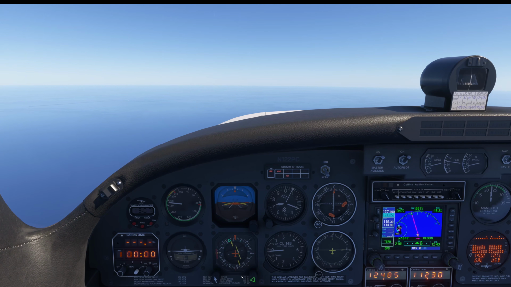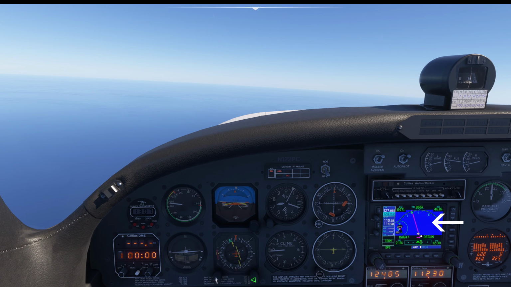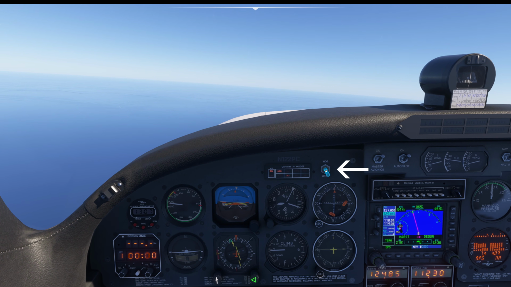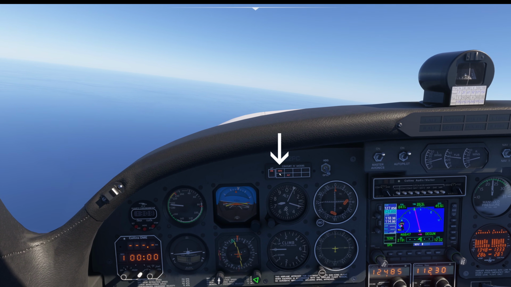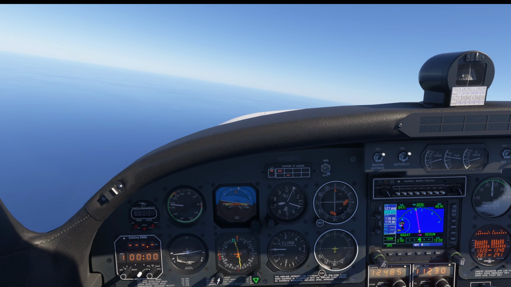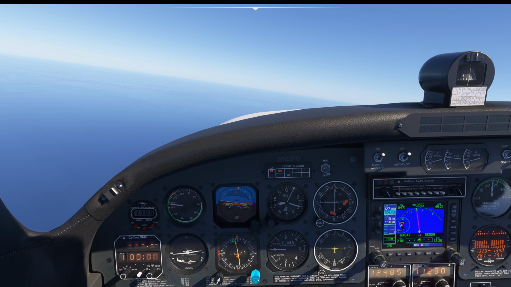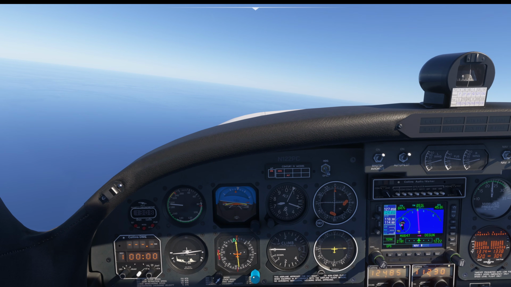So using GPSS is quite simple. Program the route in your GPS, set the switch to GPSS, engage the autopilot in heading mode. That's it. If you want to return to manual heading control, set the switch back to heading and adjust heading bug to desired position.